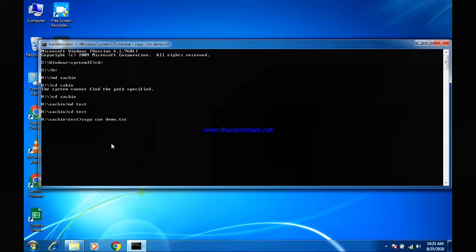Okay, this file is created and I want to write something in this file. I will write: this is a demo class, and then press Ctrl Z and enter. One file is copied. Now I will check whether it is done or not.